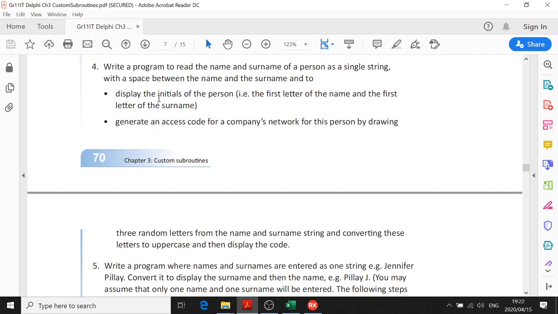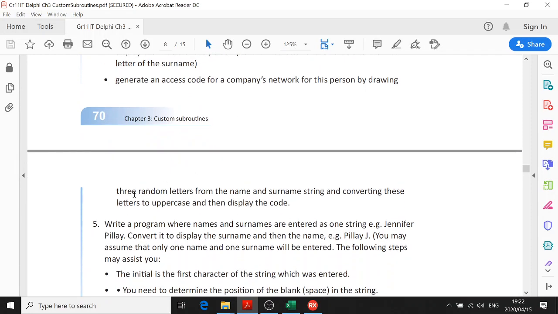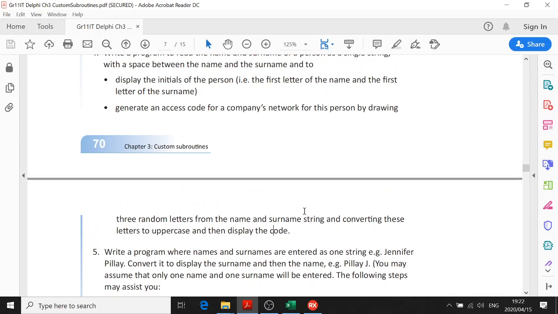And then you've got to get the initials of the person, so basically the first letter of the name and the first letter of the surname. Then we've got to have an access code with some rules. You're going to get 3 random letters from the name and surname string, converting these letters to uppercase and displaying the code. So this is going to be a nice little problem to solve.